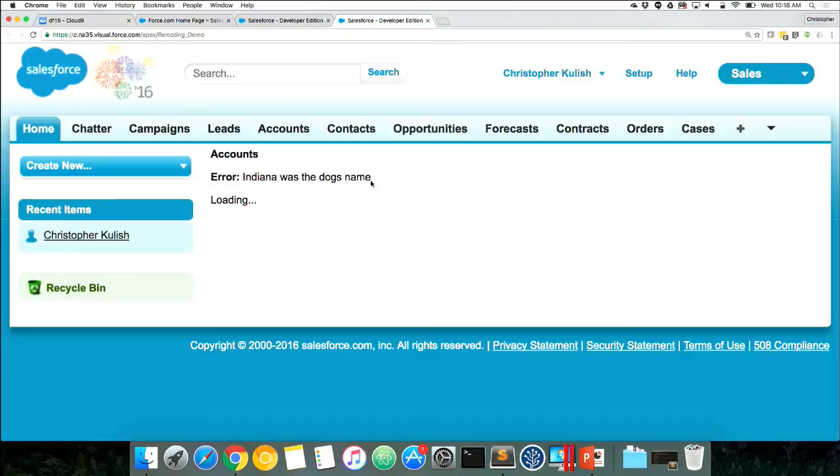So there, we still get our error message, but it still says the loading screen. So depending on how you structure those handlers, you can do some different things with how your user interface responds to it.